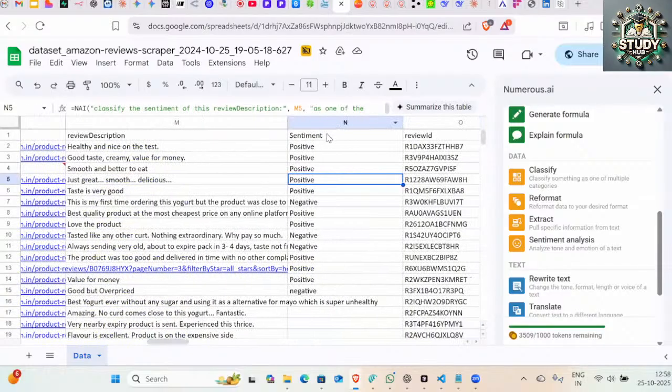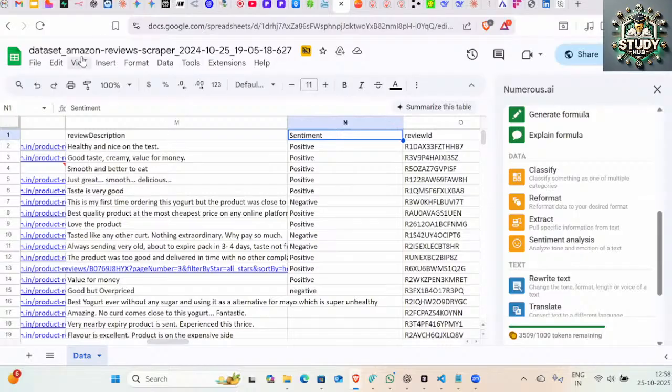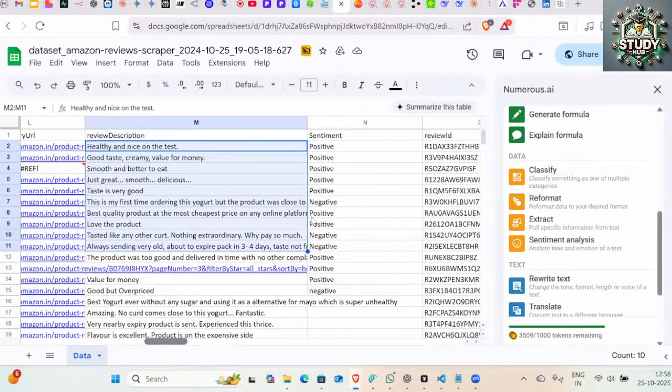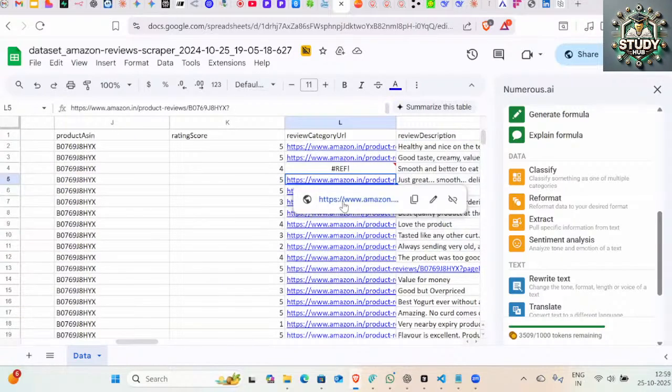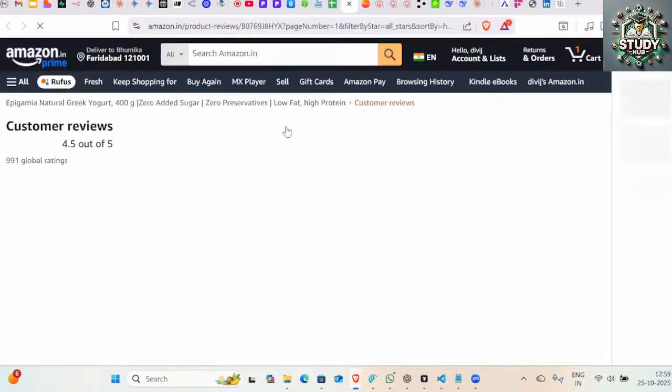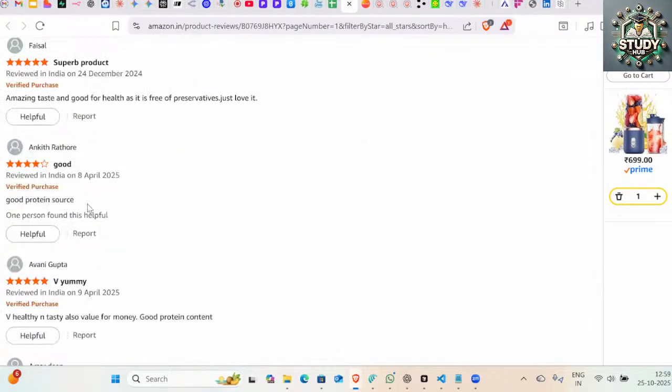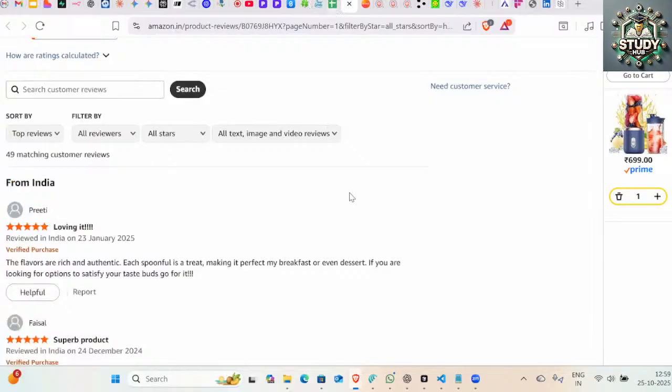For example, I created this new column called sentiment. This is, by the way, an Amazon reviews dataset, which I have scraped for the Epigamia product. These are all actual customer reviews on the Epigamia product. This is the product link also, you can refer to it. This is the actual product, Epigamia Natural Greek. You have a lot of great ratings. So these are actual reviews which people have given.